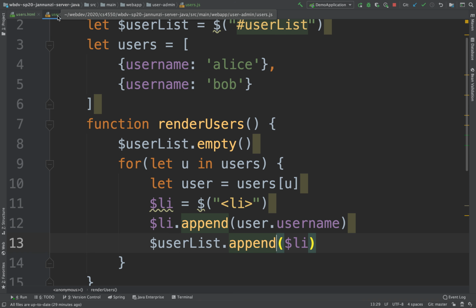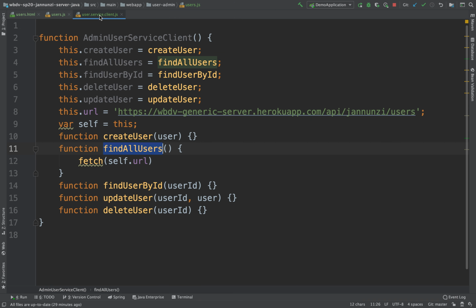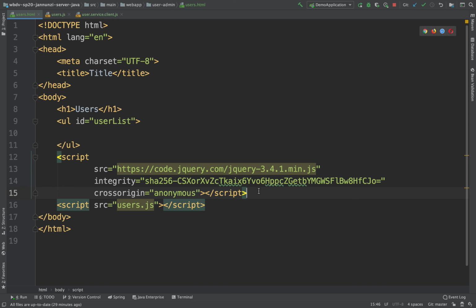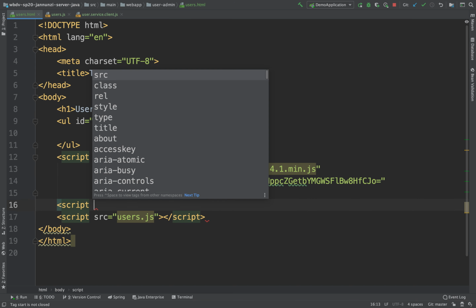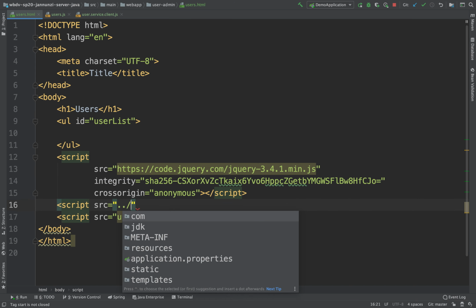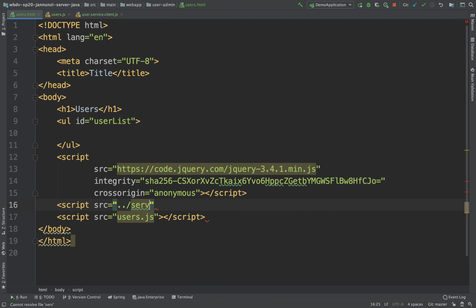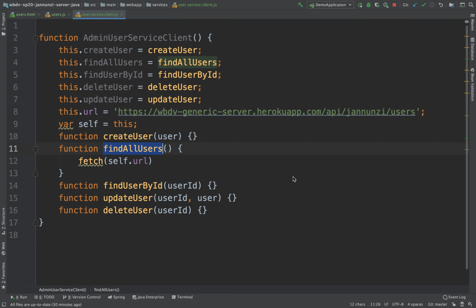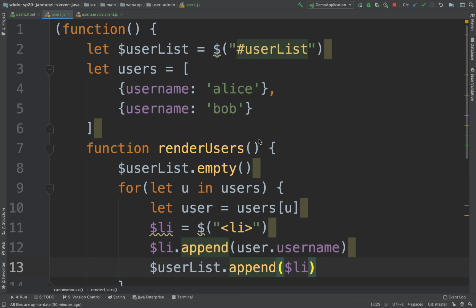So in users, I'd like to be able to instantiate user service client. To be able to do that, I first need to load the brand new JavaScript. So we'll load it over here. We'll say script and source. It's go up one, down to services, and then down to user.service.client.js.